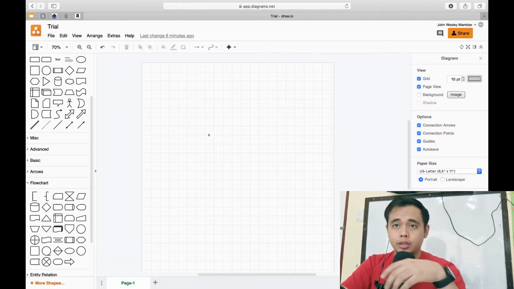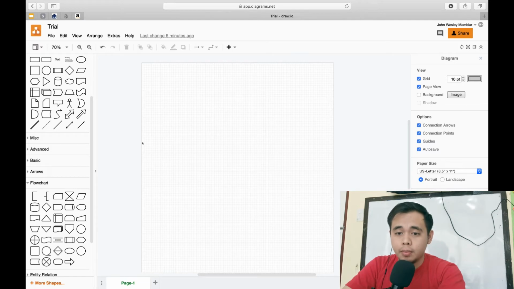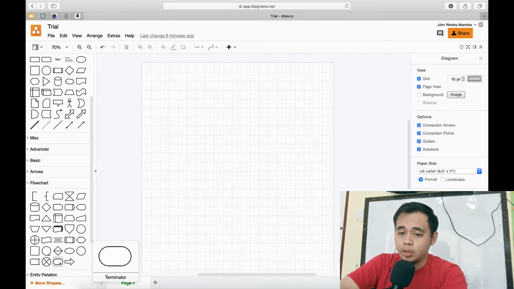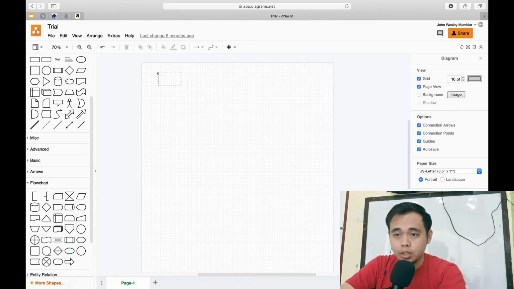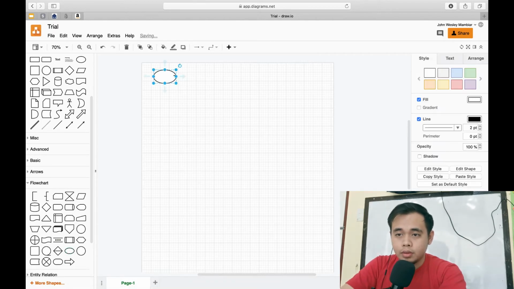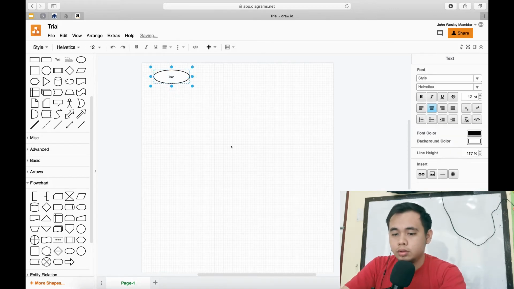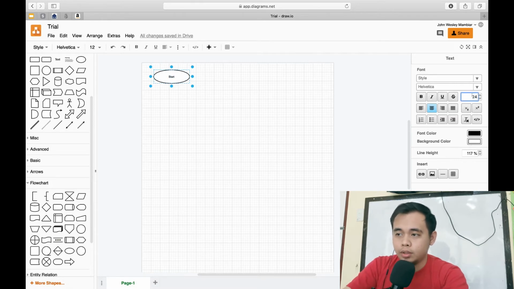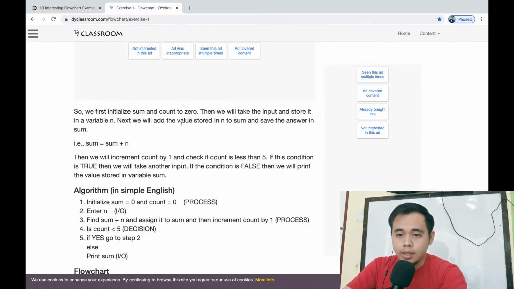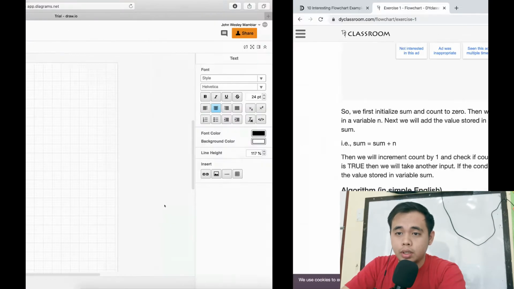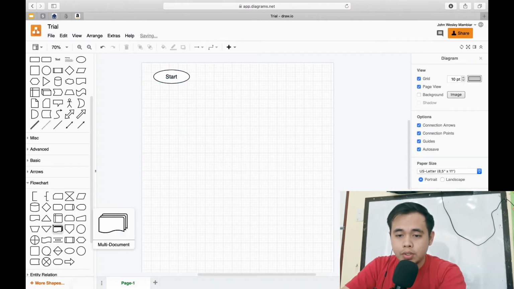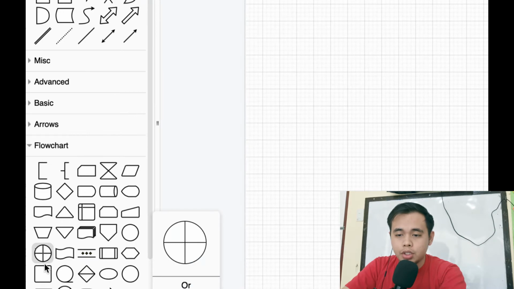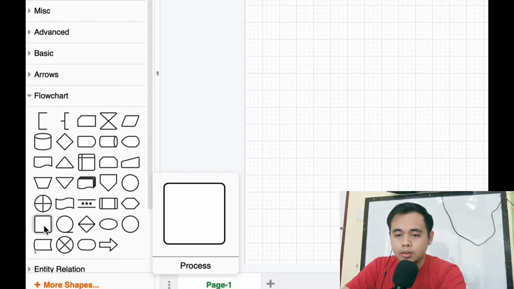So now that we are here, we first start our program with a start symbol, or you can use a terminator, whatever you want. I am using the start symbol. There you go, and I will write start. Make it 24. There you go. And then I will first initialize sum to 0 and count to 0. So that is a process, so you will be using a process shape, which is this.